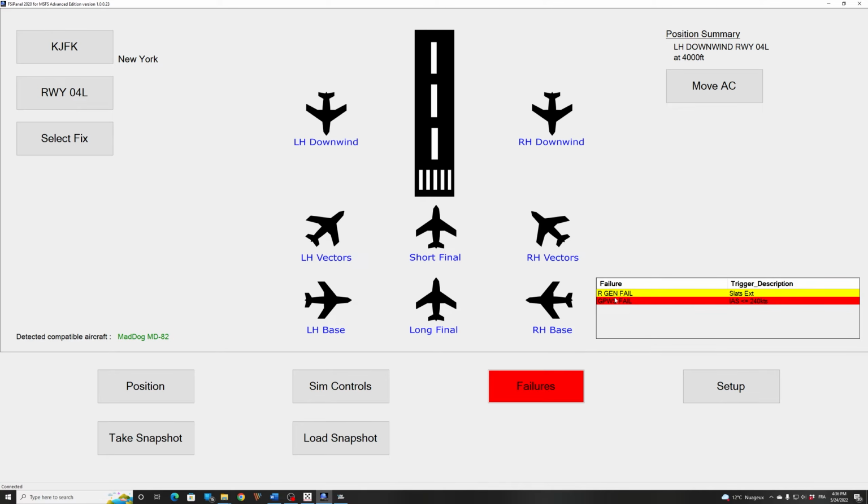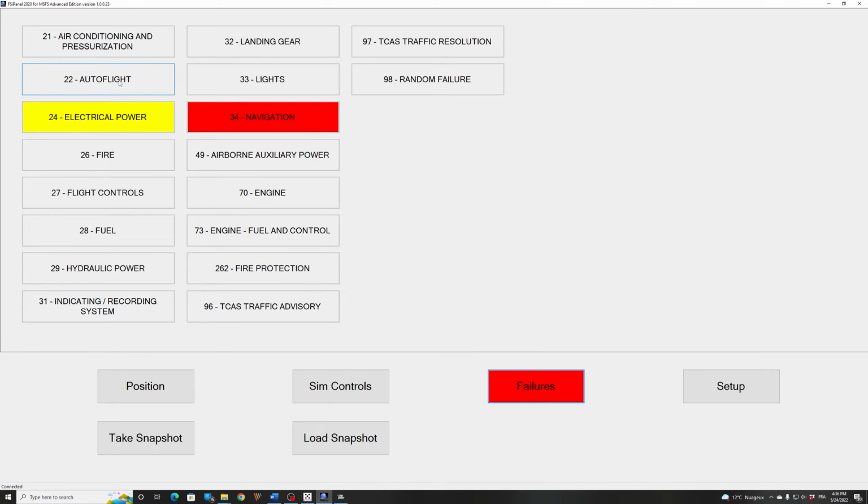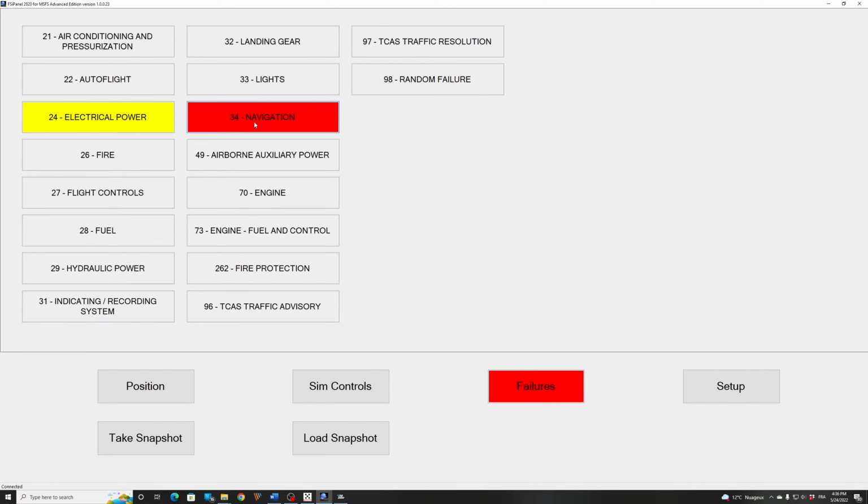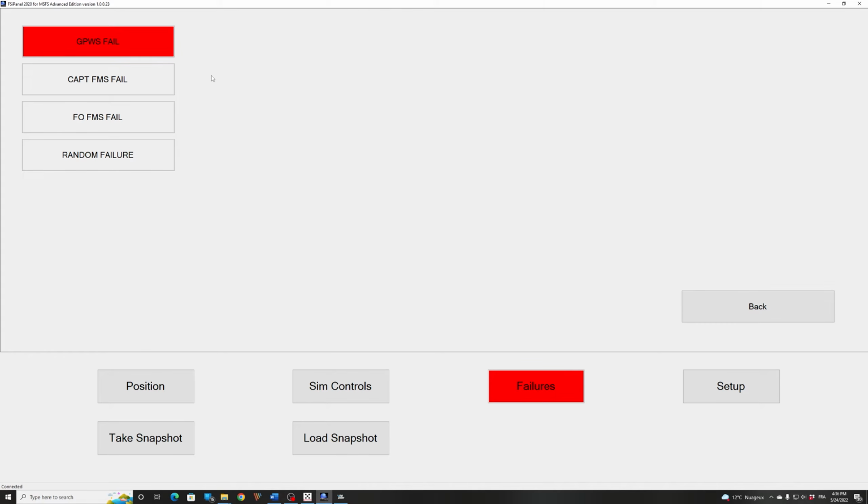Now you can see the GPWS fail has been activated. So here you can see which failures are activated and which failures are not. And as well, if you go to the failure panel, you can see now that on the ATA24 electrical, we have one or more armed condition. And if I click on it, I can see that my right generator failure is armed. Now if I go to navigation, I can see that the GPWS fail is red, therefore it's active.